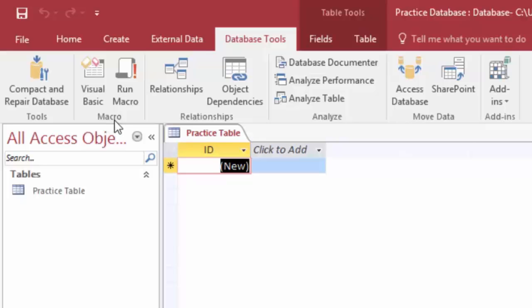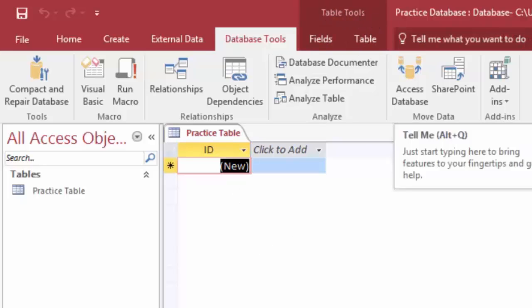Then we get into our database tools. You have compact and repair database, you have your macros and Visual Basic. This offers an alternative way to create relationships, but you can actually create them right within your tables as you're creating them. You can analyze your database, you can move data, or you can go and grab additional add-ins to bring into Access. So I already covered the table tools, and whatever object you have open here will pop up a different tool.